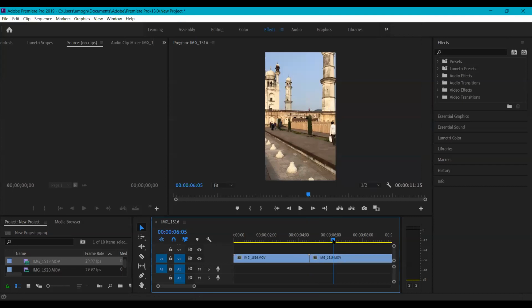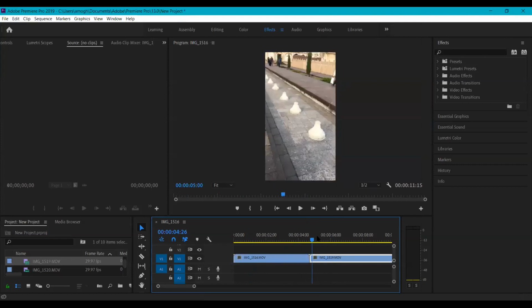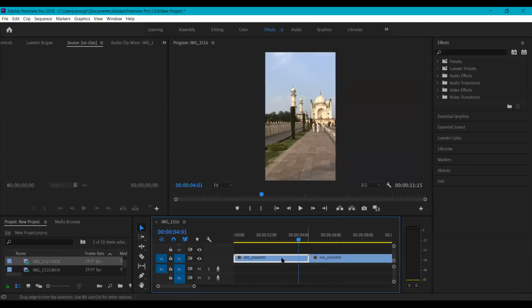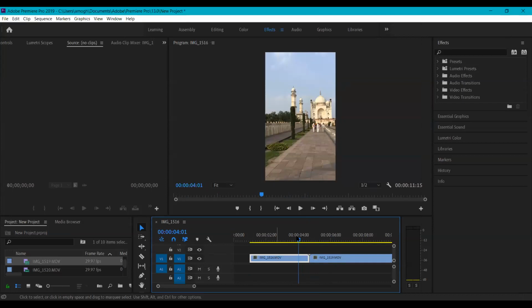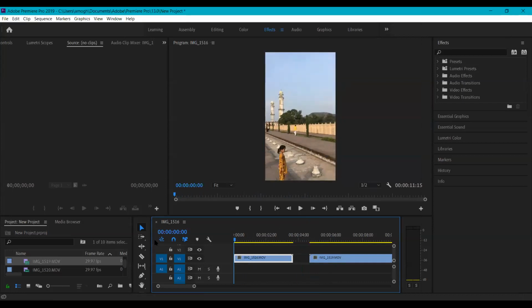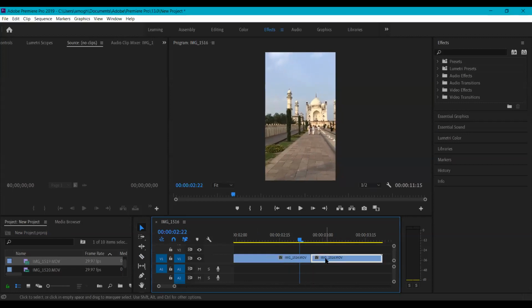If you feel that your clip is too long, you can trim or cut it. There are two options for this. You can either trim the video like this, by pulling the clip, or you can use the cut option or the blade option, just like a razor tool. It's called the razor tool here. So go to the place where you want to cut the video and place it here. It cuts, and then you can delete it.